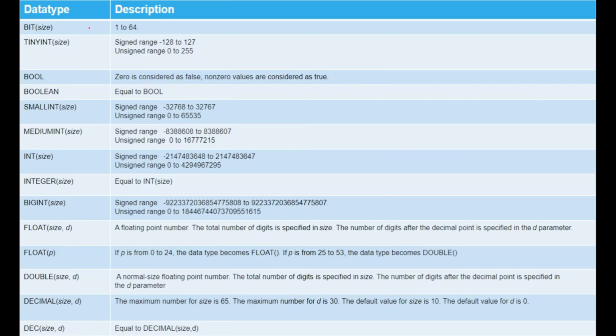So the next one is the numeric data types. In this we can see we have all these data types available. Here the first one is bit. Here the limit is up to 64, that means up to 64 digits we can store in this.